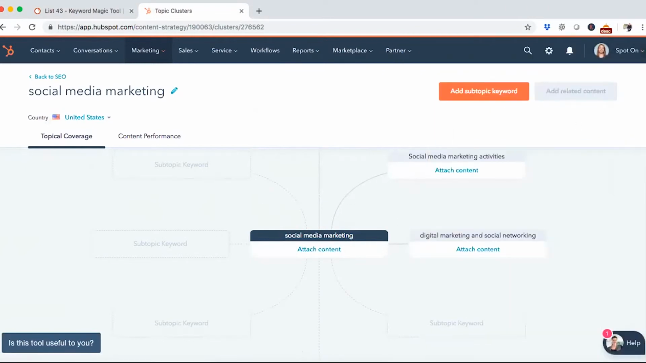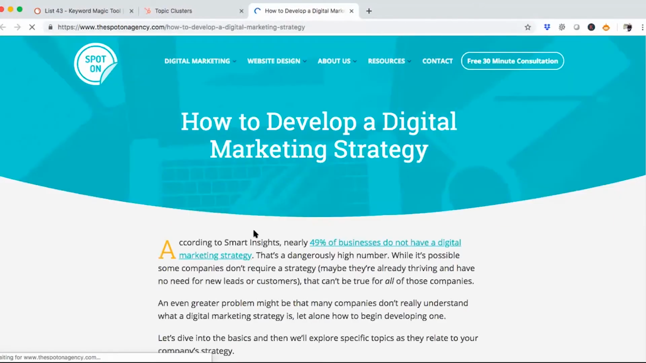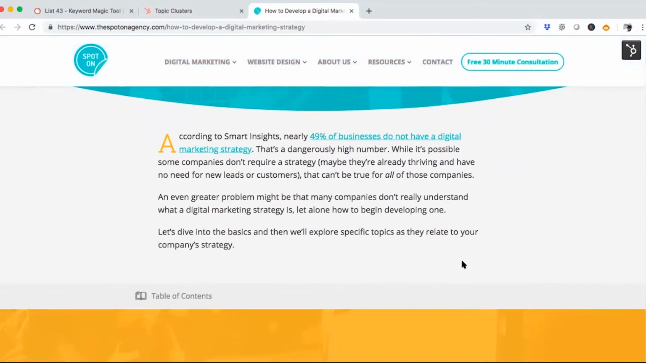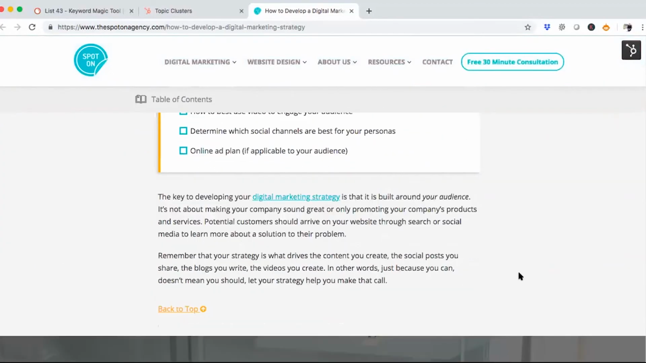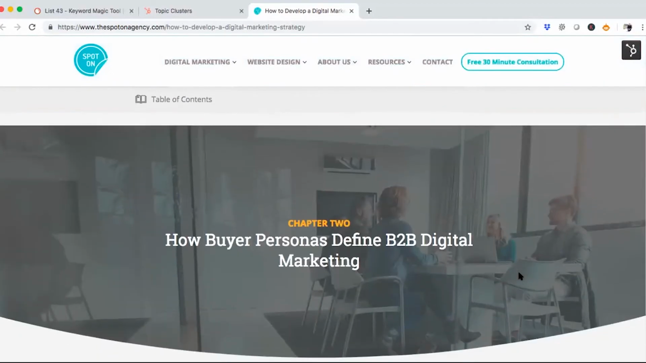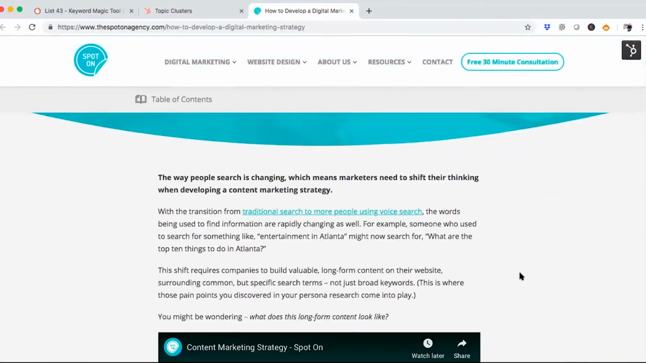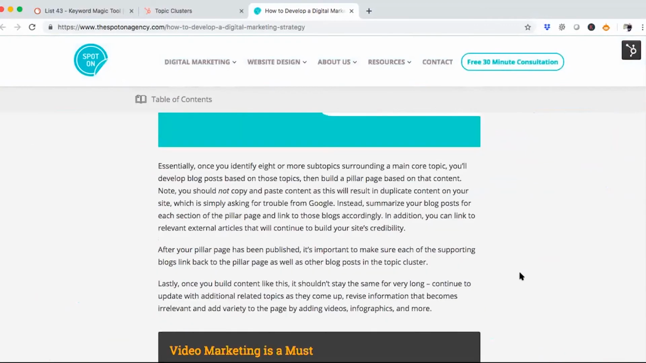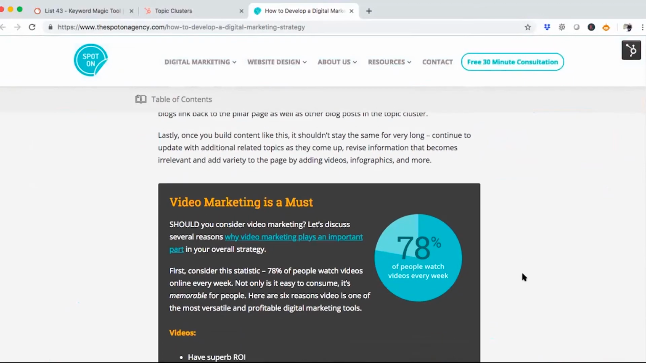So from this point, I will show you an example of a pillar page we put together around developing a digital marketing strategy. So this is our first pillar page that we created. So we created all of the blog topics around this, and then created a pillar page and ebook from it. So that provided a long form page that helps us rank better on Google or whatever search engine.